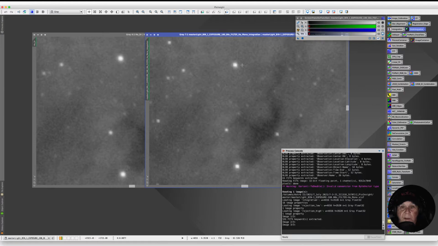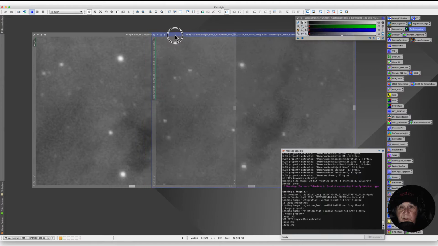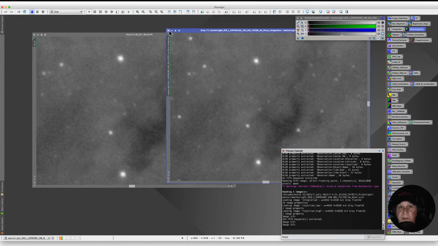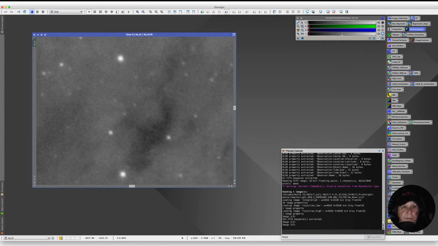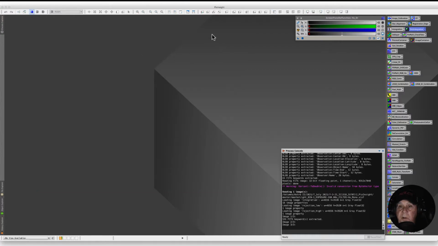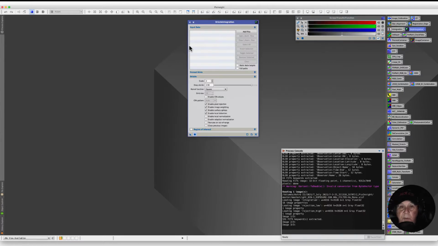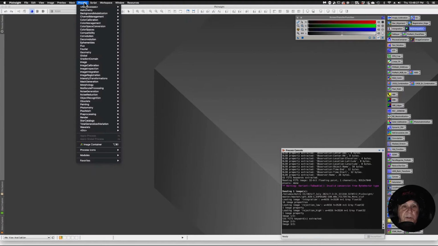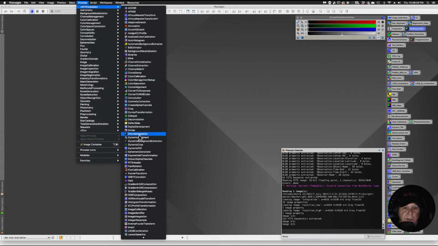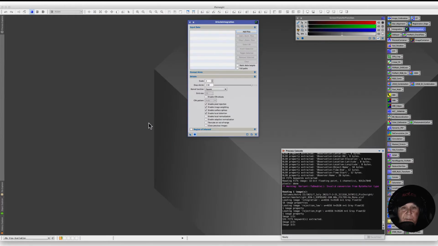So the undersampling just isn't good for your stars, and this is slightly undersampled. When you have a grossly undersampled image, then it's even worse. So what we're going to do is run the Drizzle integration, and you do that by, I click on the process I've already saved, but you can go to processes, all processes, and go down to Drizzle integration.